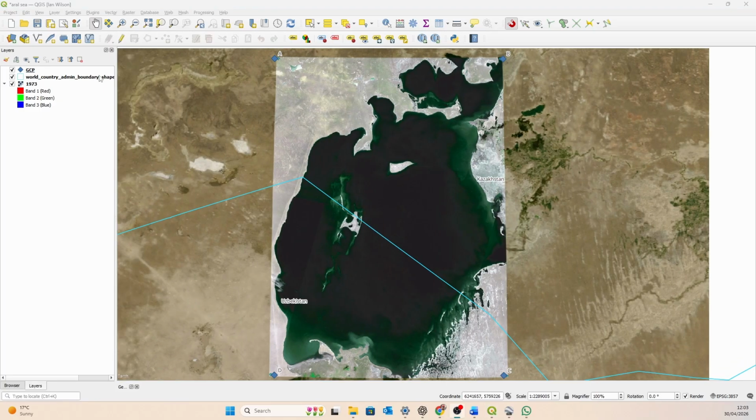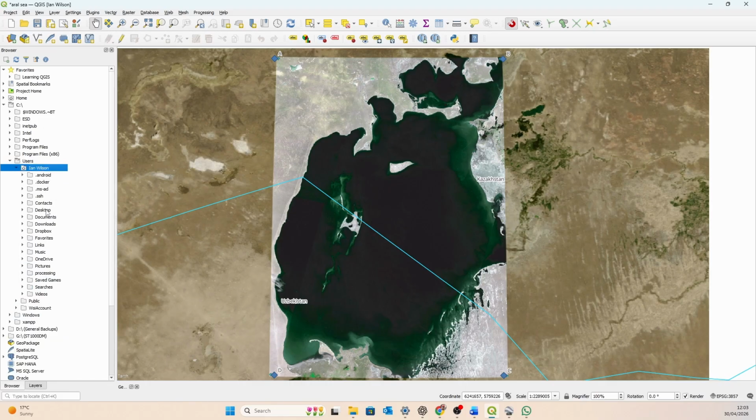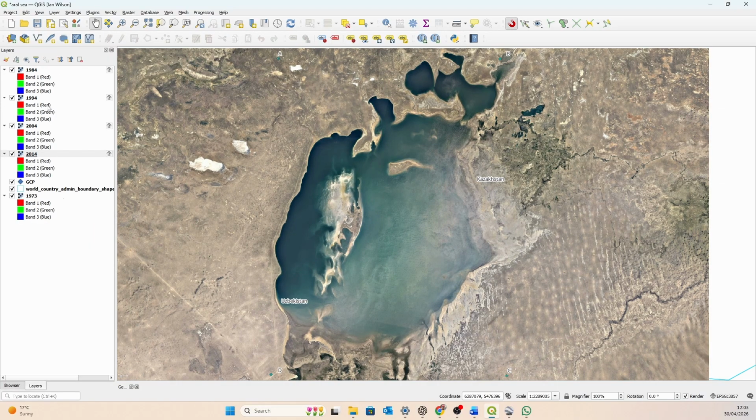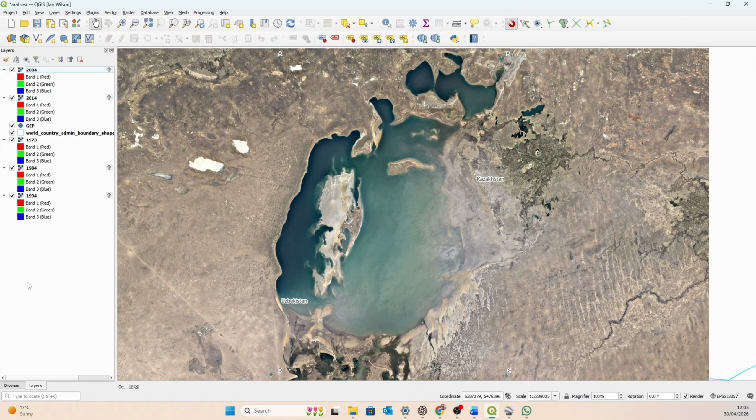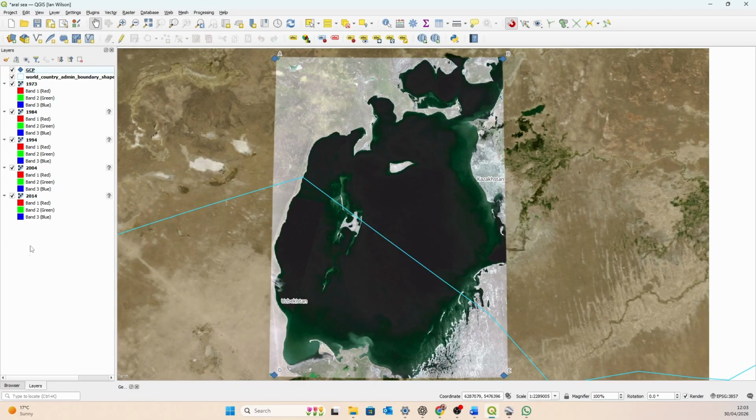Okay, so let's go ahead and add those other images now. And I'm going to do it from the browser. So if you select browser and you navigate to your desktop, so I need to go to users, Ian Wilson, desktop, Aral Sea, and then I'm just going to select all of them, drag them all and drop them into the map view. And let's put them in order. So let's go 1973 first, then it's 84, then 94, then 2004, then 2014.